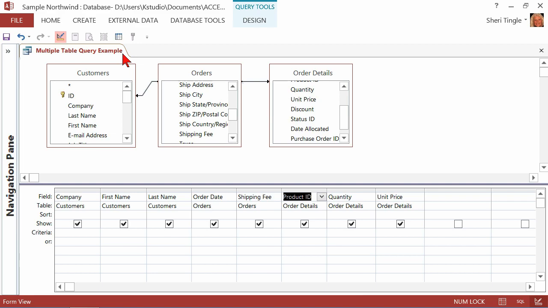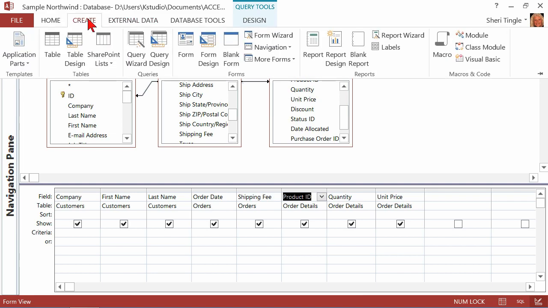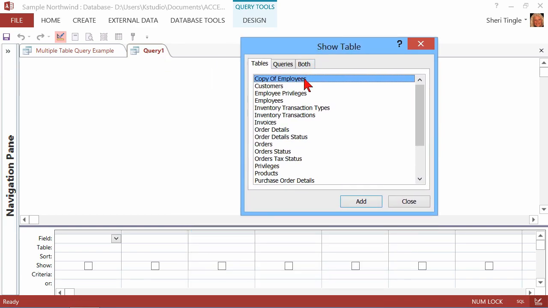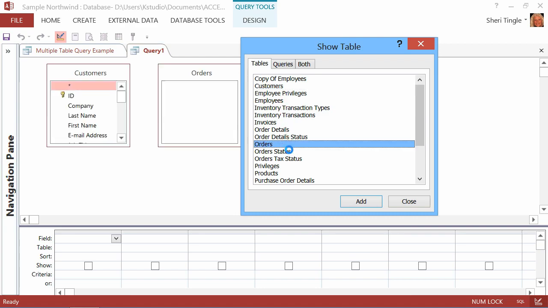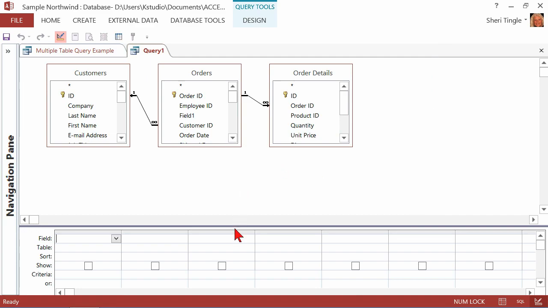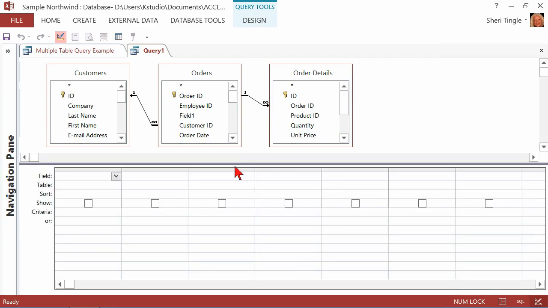Well, what if you wanted to create a query from scratch? So query design, very simple. All you do is you determine which tables you want to pop out. So I want customers, I want orders, and I want order details. And then I click on close, and you see, now I have everything I need.